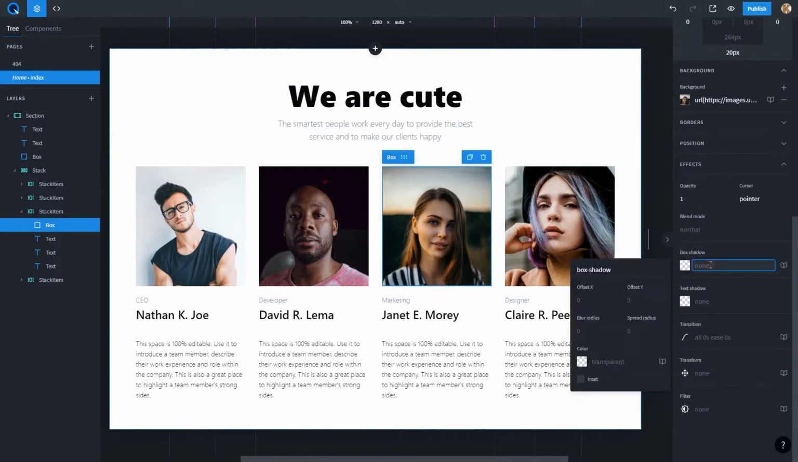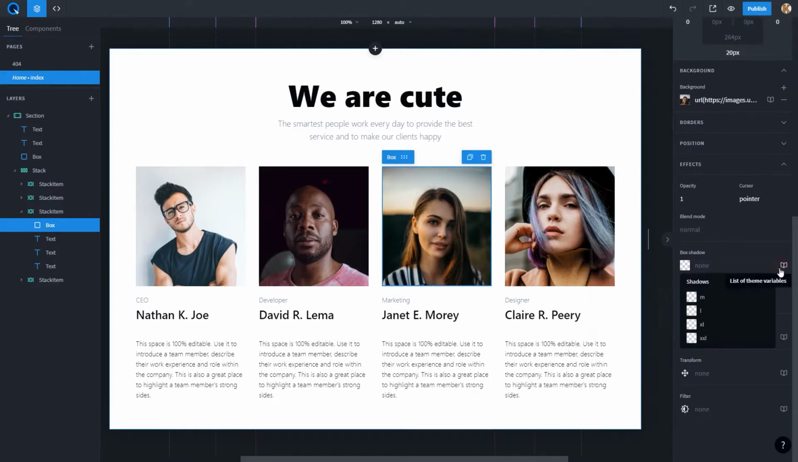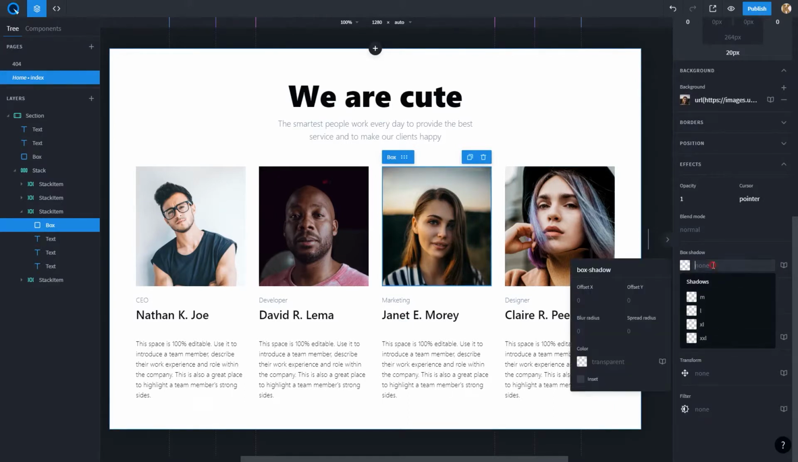Box Shadow allows you to enable shadows for an element. The values for this property can be taken from the theme. Let's see what properties the shadow value is composed of. Offset X is the horizontal offset of the shadow. Offset Y is the vertical offset of the shadow.